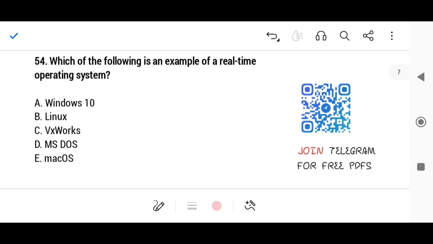Which of the following is an example of real-time operating system? Windows 10, Linux, VxWorks, MS-DOS, or macOS? And the correct option is option C, VxWorks.